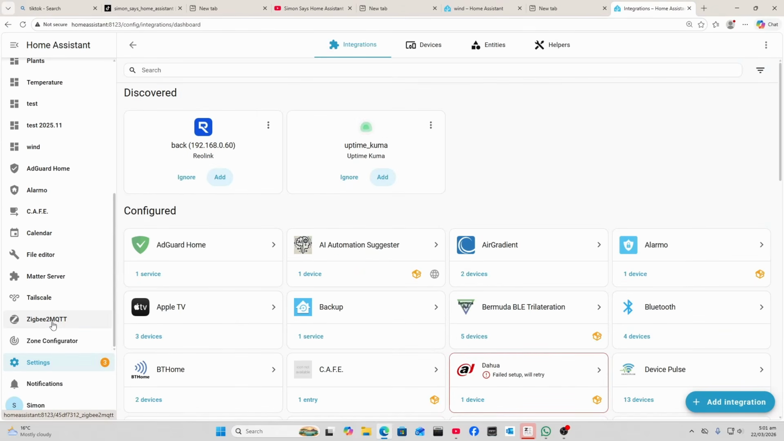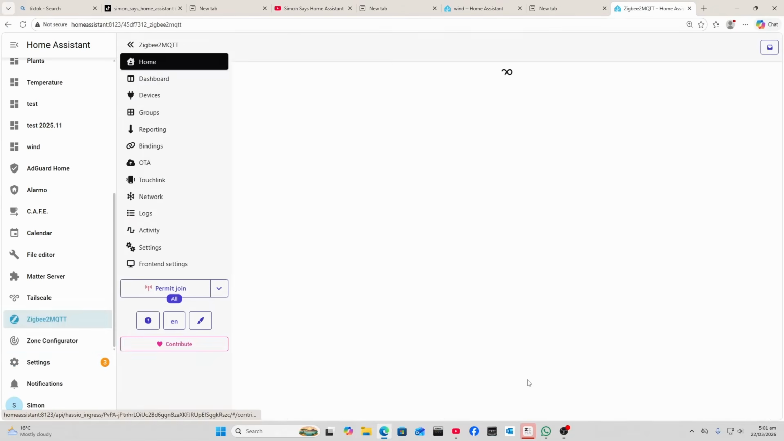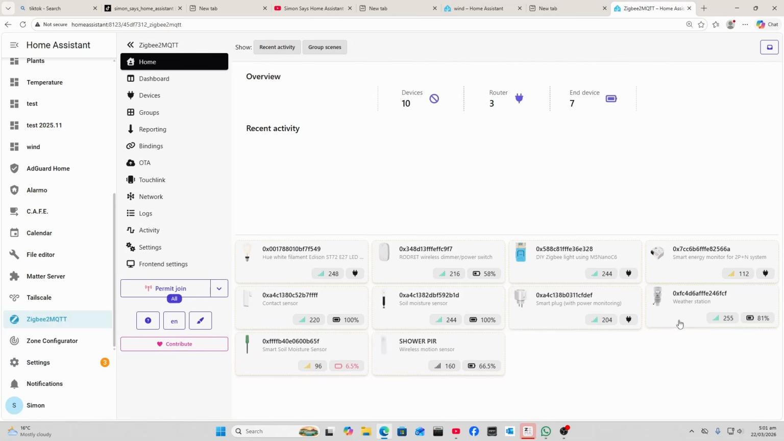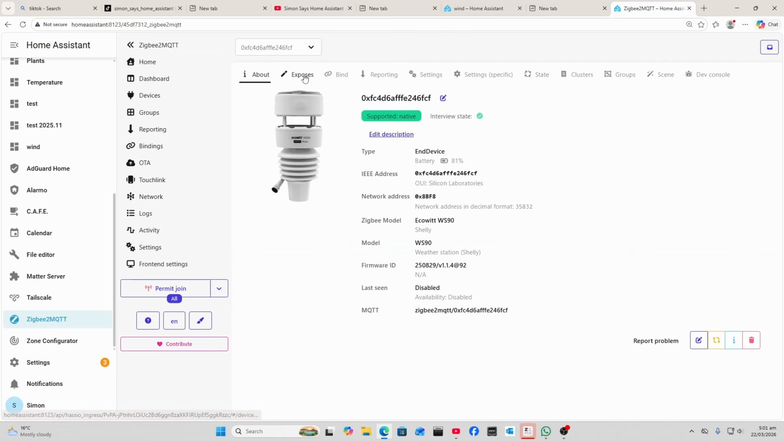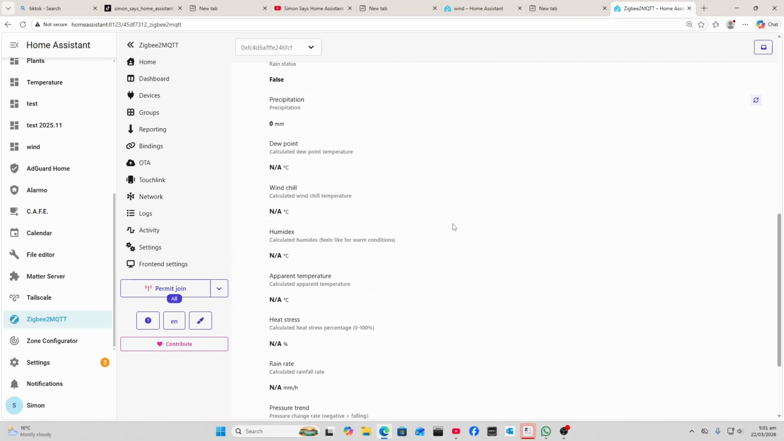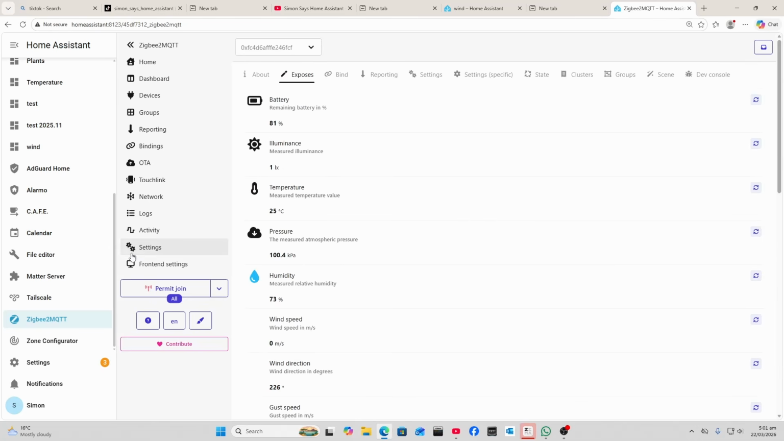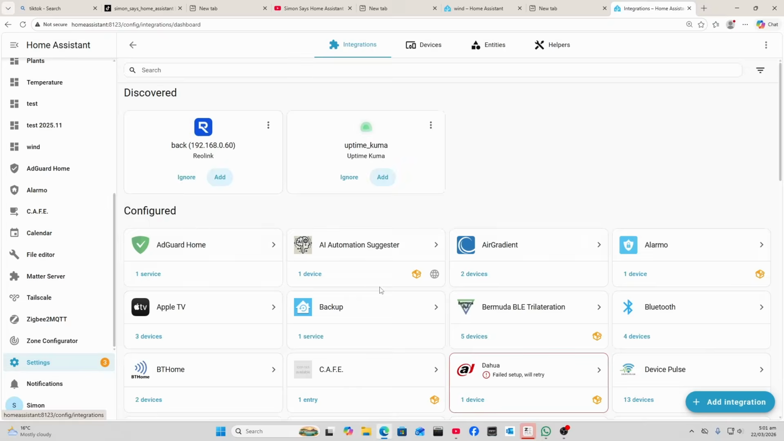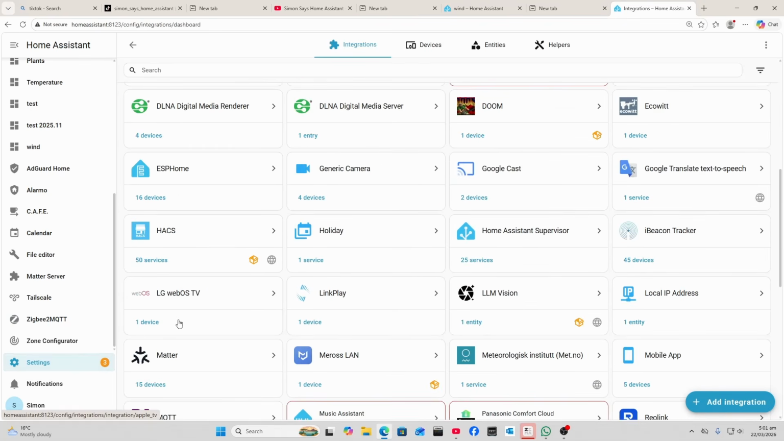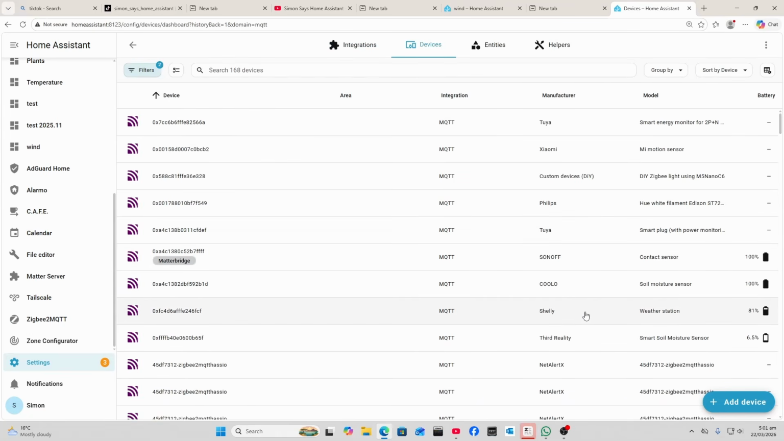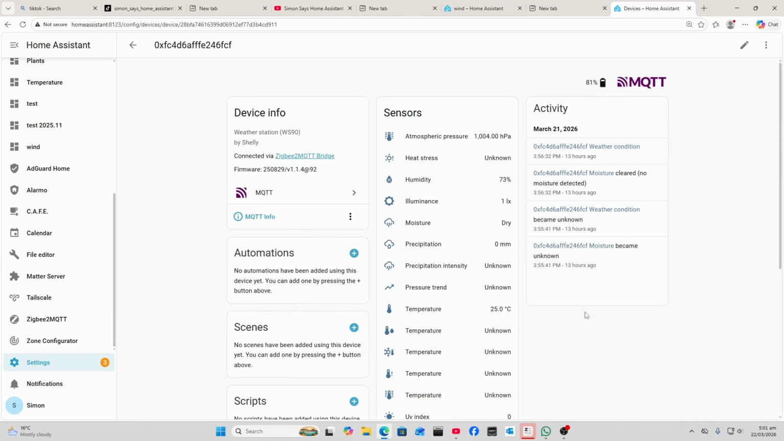Now I have my Shelly weather station coming through on Zigbee to MQTT. So there we have it over there. You can see all the entities that I'm exposing. Now remember, with Zigbee to MQTT, you find your device entities within MQTT, and we're looking for our Shelly weather station. There it is over there. So here we have all of the metrics that we need, or the entities.